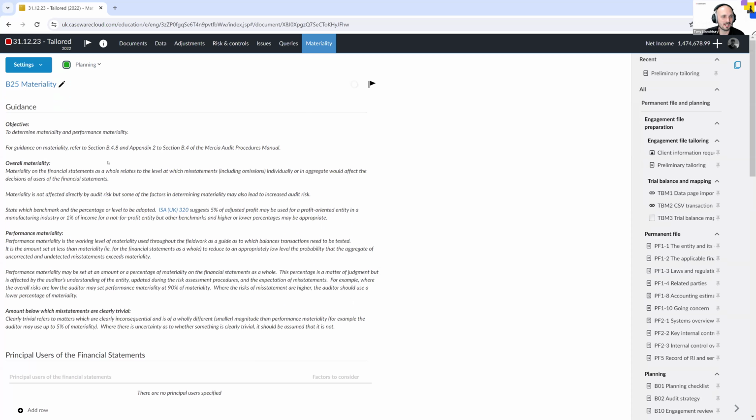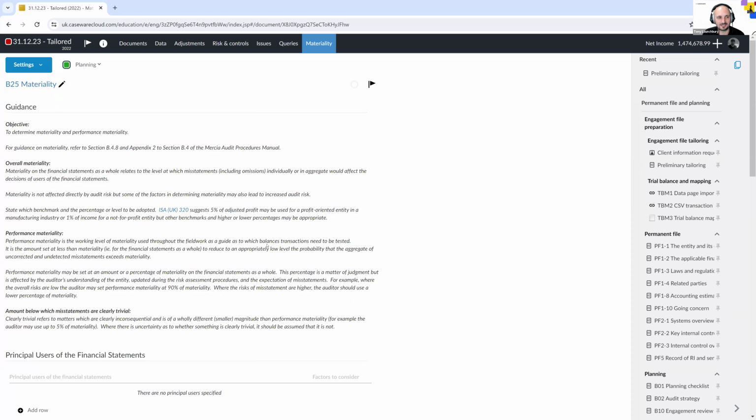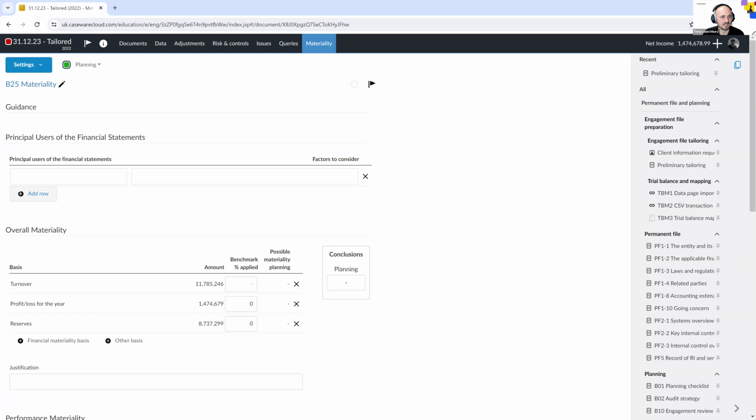Guidance wise on materiality, you'll be very familiar with this. I'm sure it's the standards, the guidance from the ISAs, suggesting benchmarks. I'm going to close those down. Principal users is a field for you to go through and build in information. Every time you put in bankers or shareholders, whatever it may be, the fields will expand and give you more areas to populate, okay? And then you've got the rows there to build as many as you like.